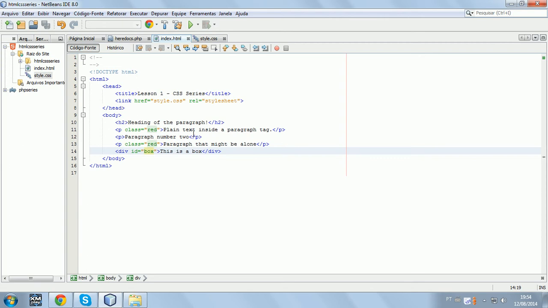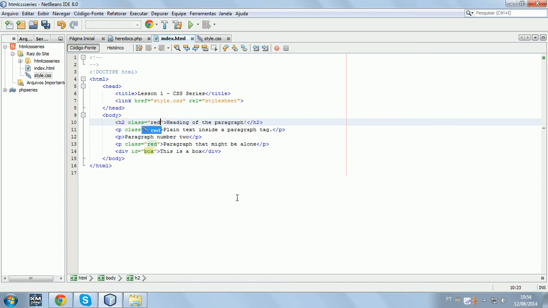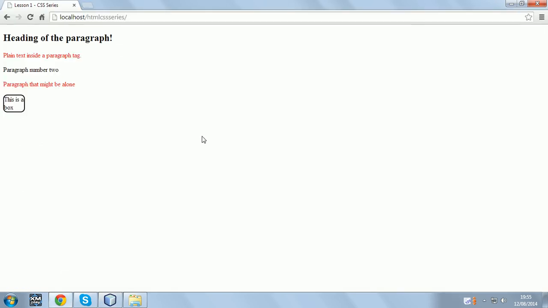So just to show a different example, I'm gonna add the class red to an h2 and I'm gonna remove it from here. So you can see that it works as well in headings and any other element you might want to use. So the heading is now red.